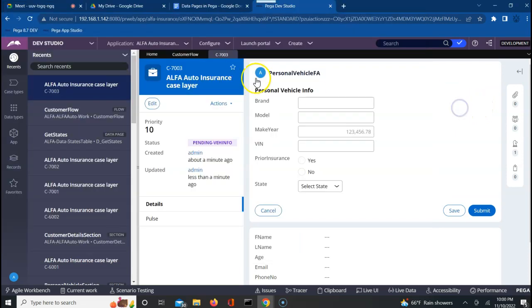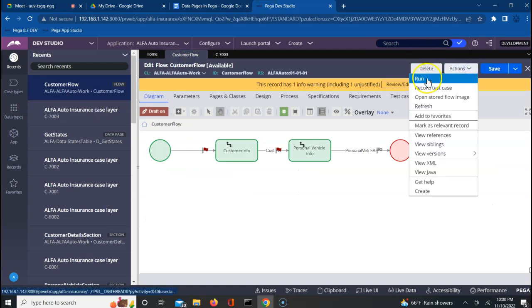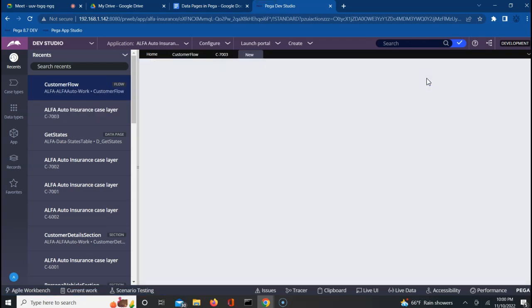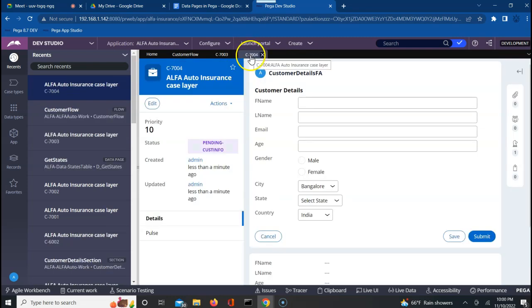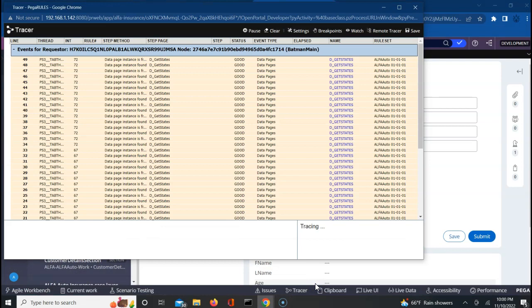Let us see what happens if I create one more work object. This is a new thread. Do we agree? 7004. Perfect. Let us go and check. We had 33 records. Now from 34, you see what it is telling? Data page instance found. Is it going to the database and calling again, loading the report definition, or loading the page by hitting the database again? Is it doing that?